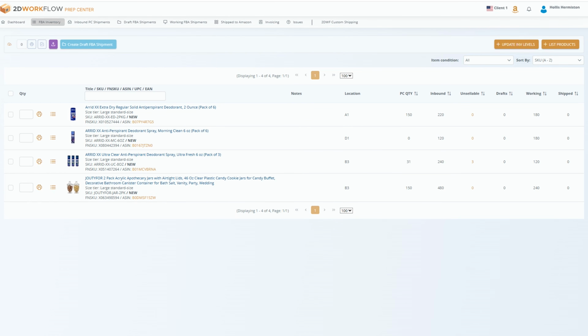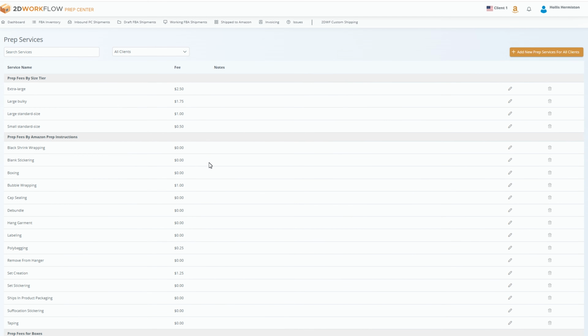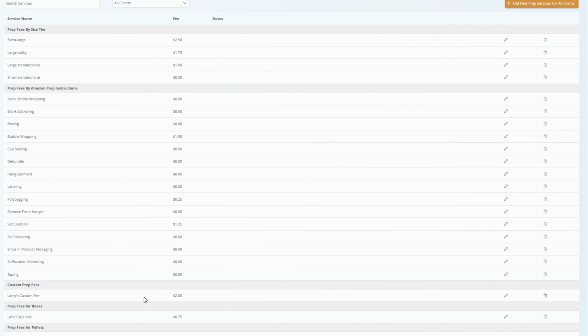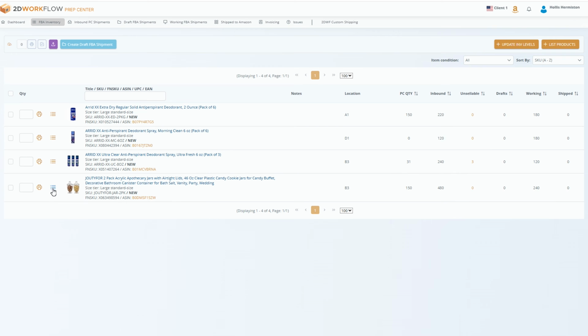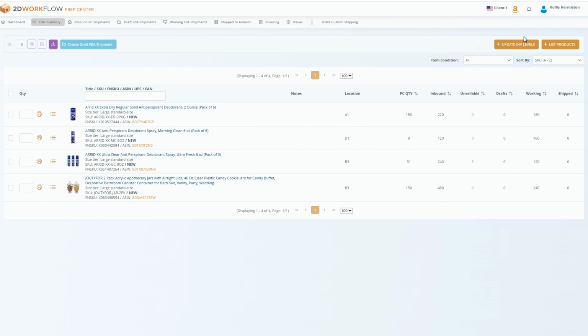And then if none of the existing services from this list fits what you need, you can create your own. So to create your own custom service, click add a new prep service here at the top, name this whatever you want, set a price, press save, and now it's going to show up right over here in the custom prep fees section. And then you can attach any one of these custom prep fees to any single SKU, all right?